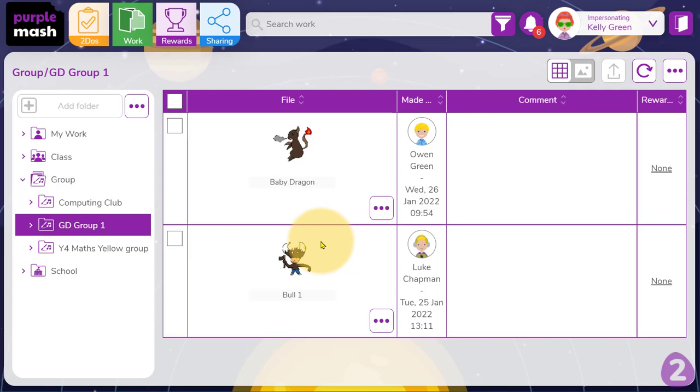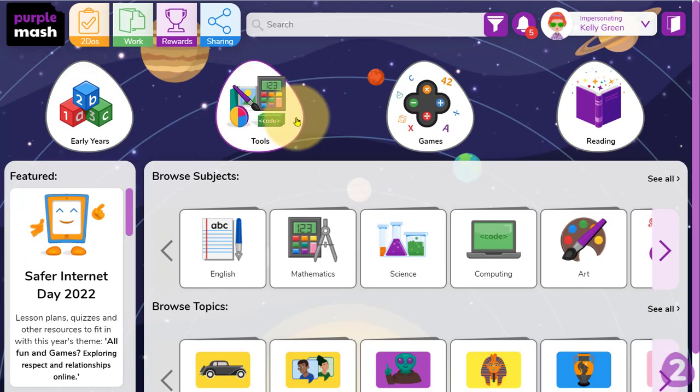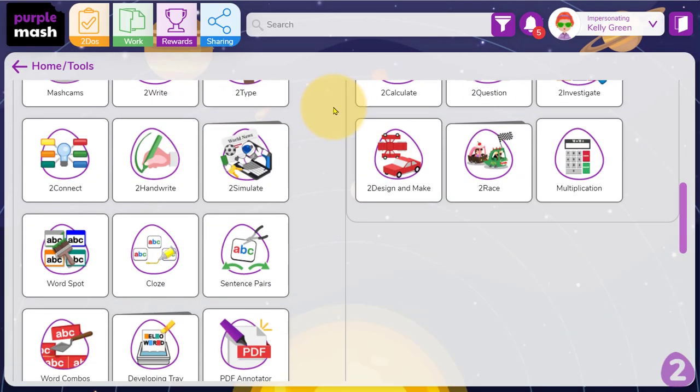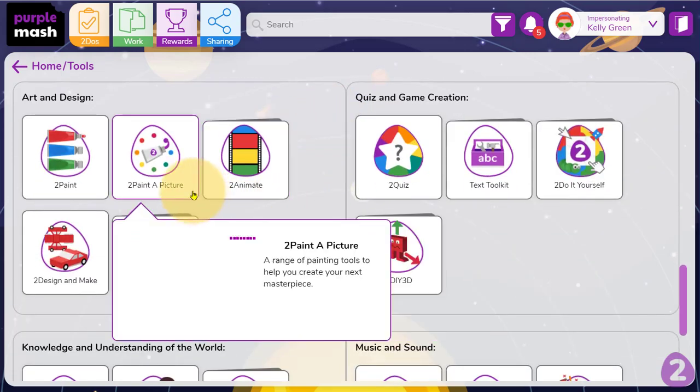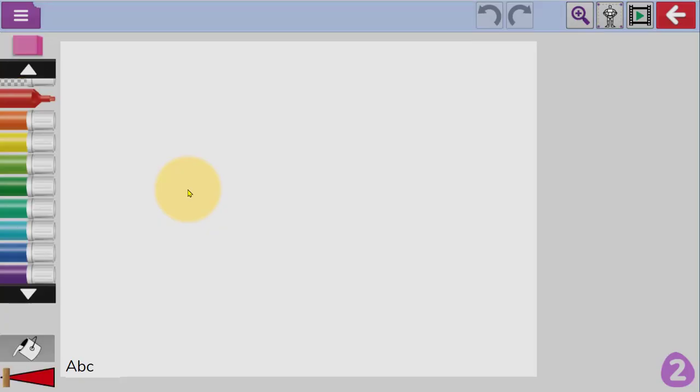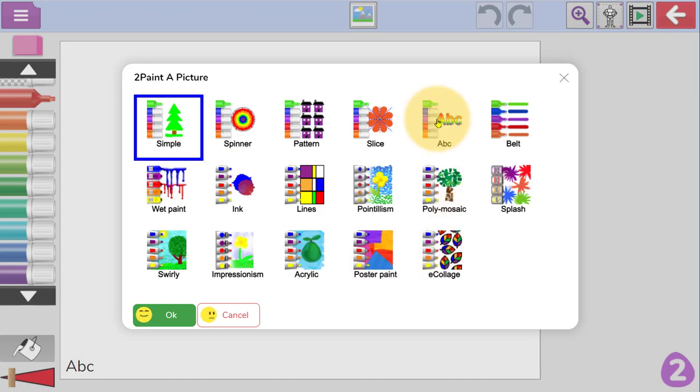Kelly's job is to make the scenery. In order to do this, she's going to go into Tools, and when she scrolls down, she's going to find 2Paint a Picture. Clicking on 2Paint a Picture, she'll find that there's lots of different options as we go in. Now, in this game, they're creating the inside of a castle scene. To do that, Kelly's going to use Poly Mosaic.